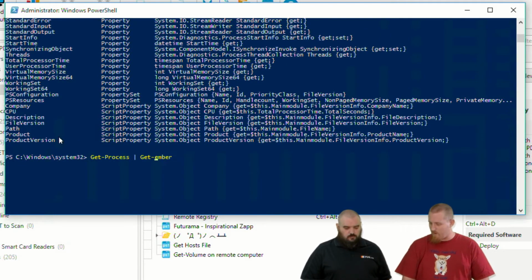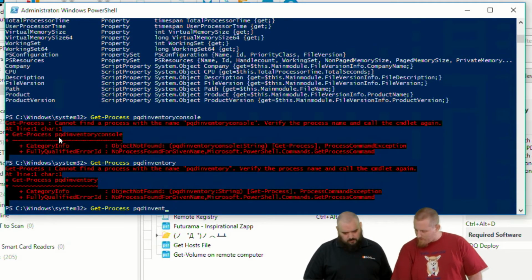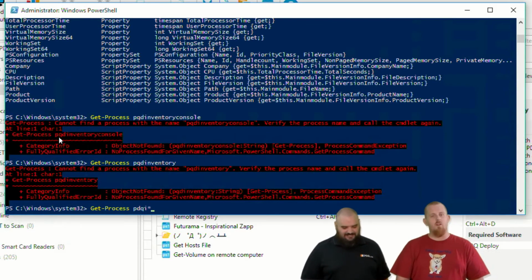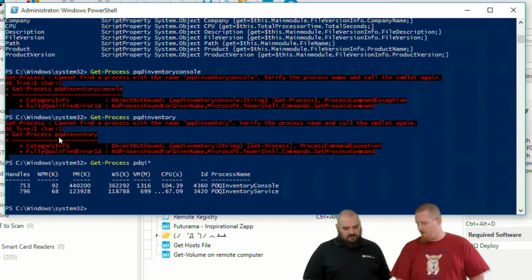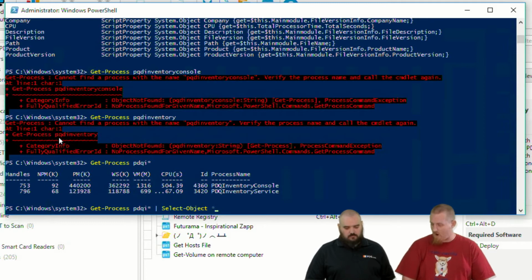So we can actually select all. Let's get one process. You can specify a process name. Notepad, I don't have Notepad open. Let's do PDQ Inventory console. That's not it. Am I spelling PDQ wrong? You know what? PDQI star, because you can use wildcards and not typo. Look at that: PDQ Inventory Console and PDQ Inventory Service. Thanks, wildcards.